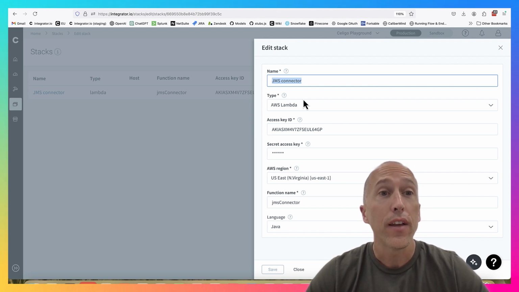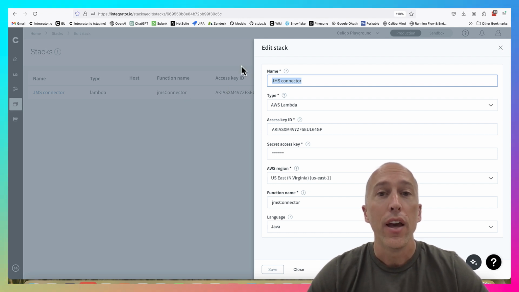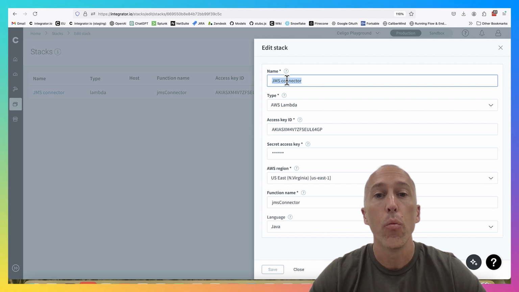The first thing that you're going to do in your Integrator IO account is create what we call a stack. So you're going to go over to your resources on the left nav, and in there is this thing called stacks, and we're going to create a stack. You name the stack by its purpose, which is how I organize these things. So I just called this JMS connector.